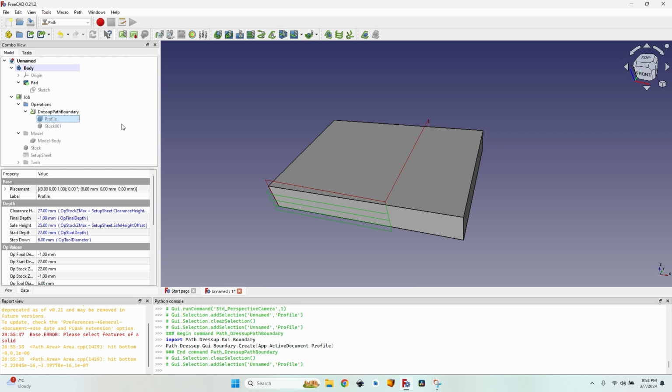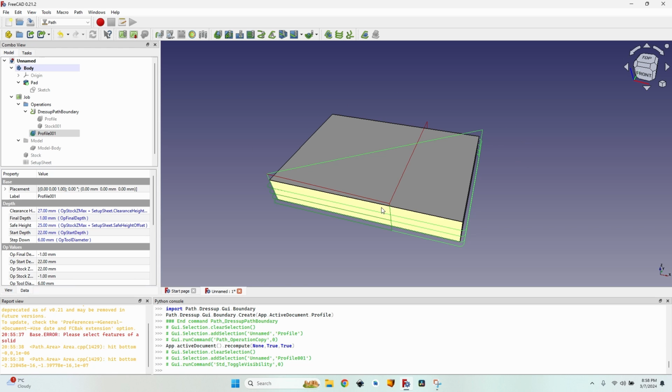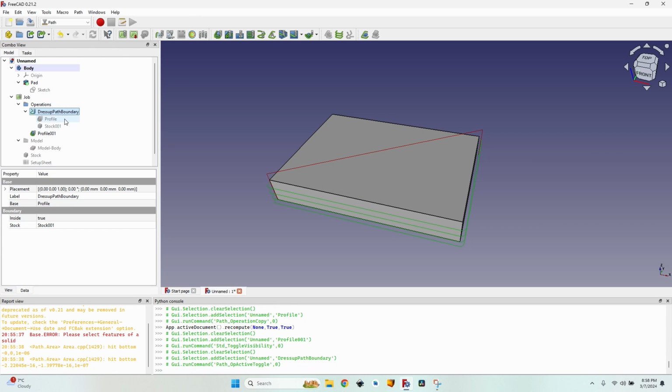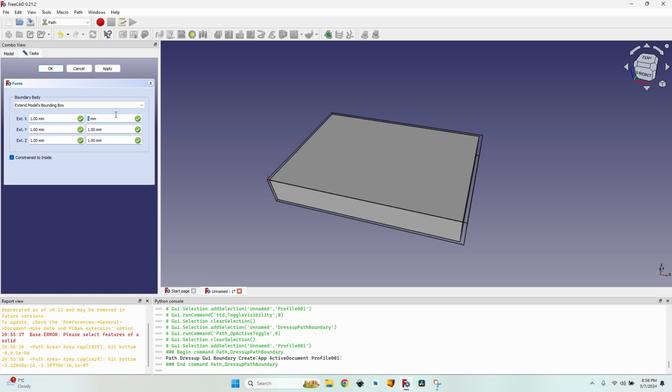After doing this, I'll have to go to the profile, make a copy, recompute the operations, and if I hit space on this operation, you can see that now it does the whole body again. But I don't want it to cut the first 5cm, 50mm, so let me just disable this dress up that I initially created, and I'll go again to select the job, of course, go to path, path, dress up, and boundary. Now let's increase everything to 3, so my cutter heads will have where to move.